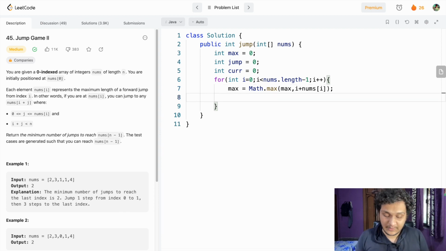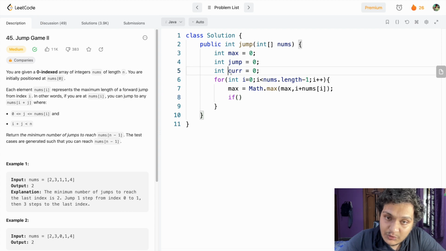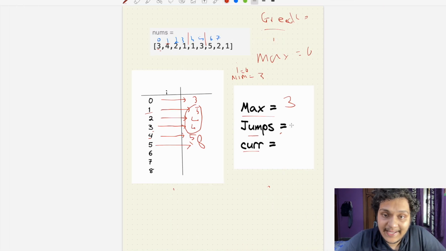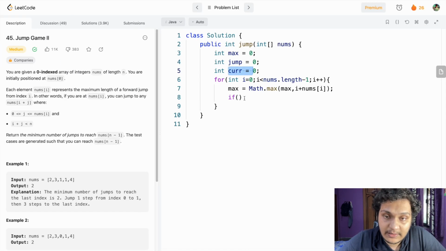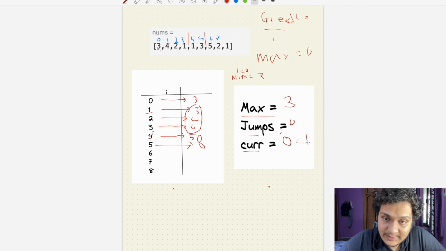Now I have to say if the current is equal to 0. So what I was doing here, I was searching here. The first current is equal to 0 and jump is also equal to 0 now. So I have found, if the current is equal to the ith value, then I have to jump from there.